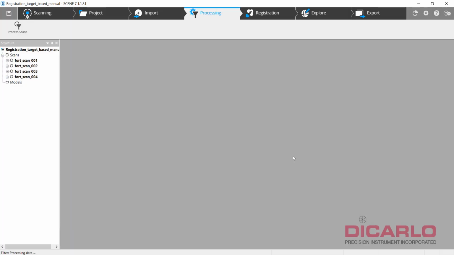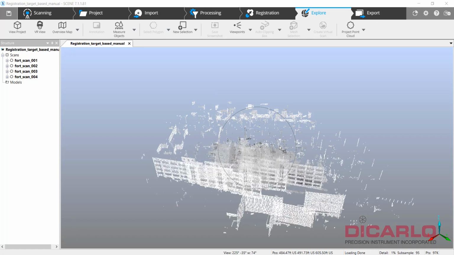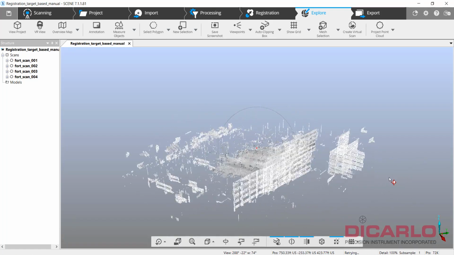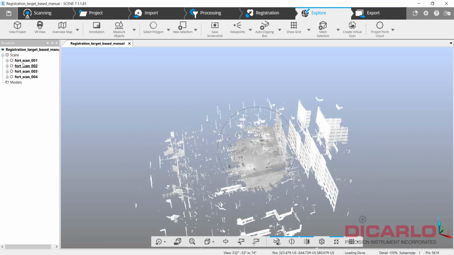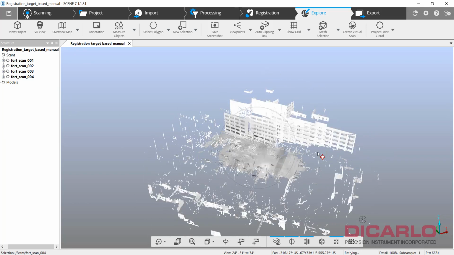Okay, so we are now processed. Needless to say, you see that there's no scan manager, which means if I go into Explore tab, you will see that none of these scans were actually placed. They're arbitrarily placed somewhere based on a GPS location, which is not very accurate. So here we go. In order to do a manual registration, what you do is you will have to go and pick targets in each one of the scans and do it manually.